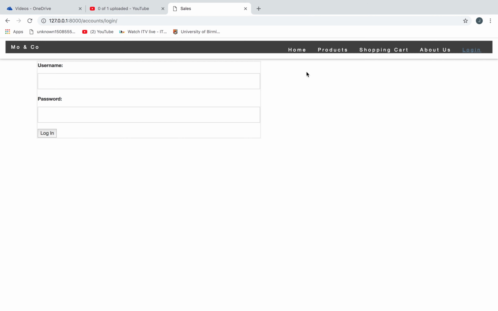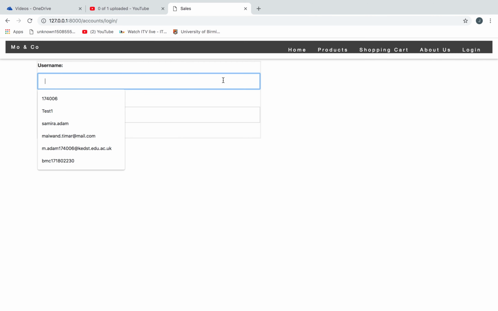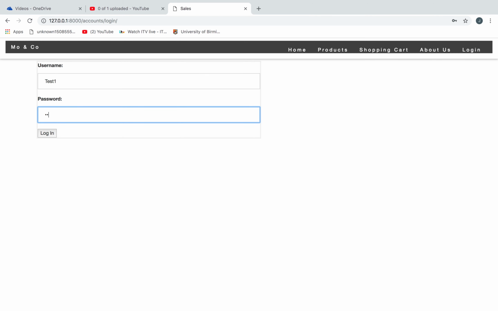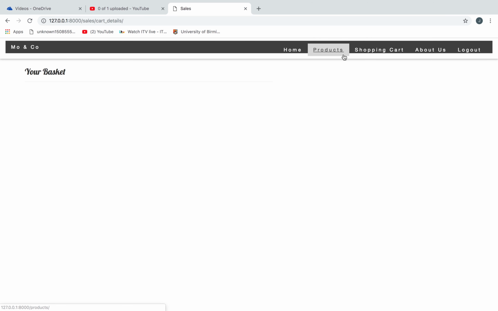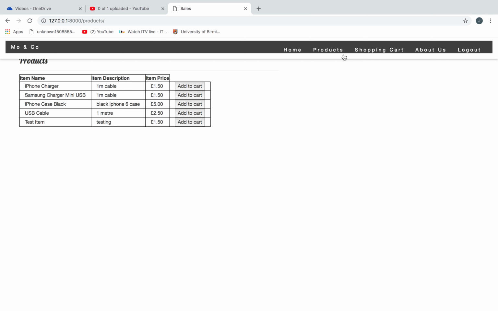So once you're logged in, let's first of all log in as a customer. So we use a test one that we've already made. We'll log in as this customer. So then the headings won't have changed. However, you can see your shopping cart now, meaning you can carry on and complete an order.